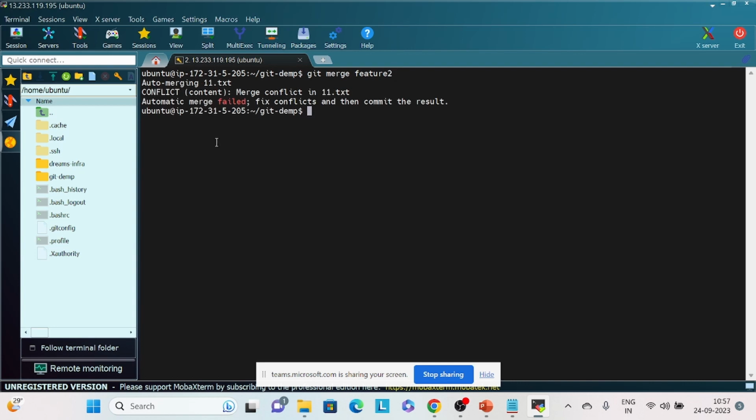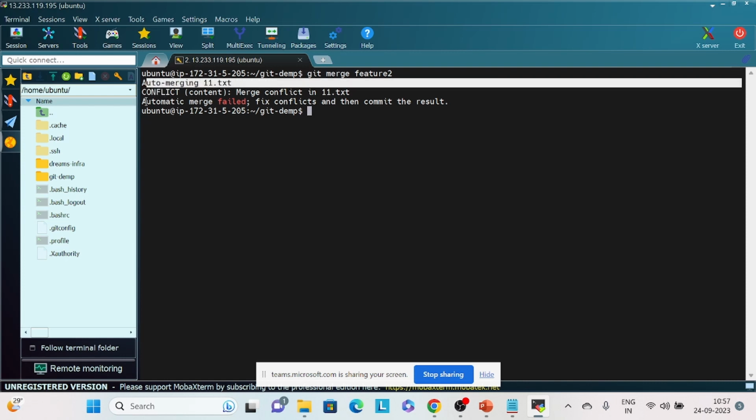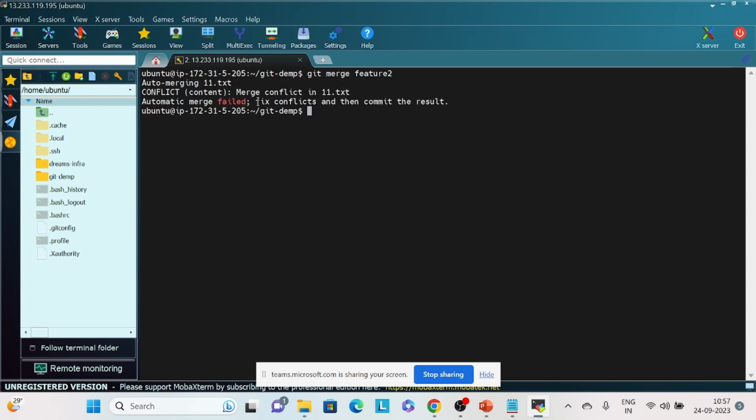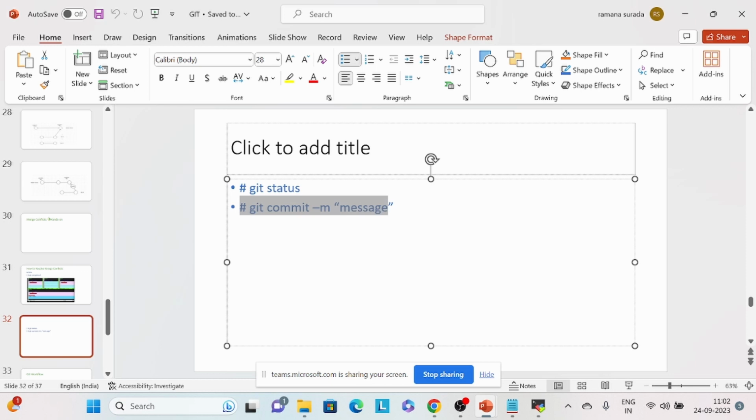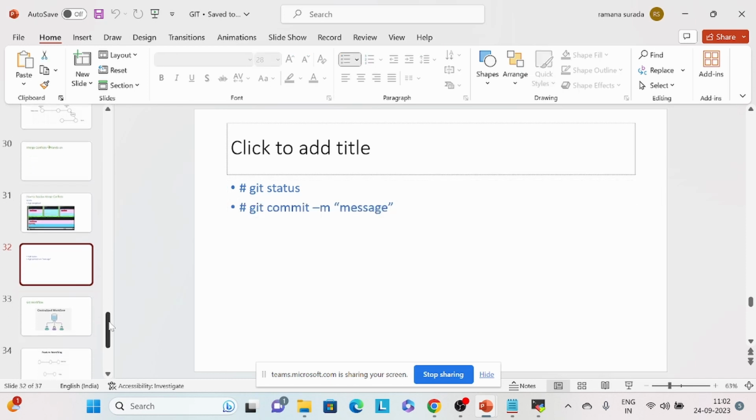See, I got a conflict. Auto merging is not possible. Automatic merge failed. Fix conflicts and then commit the results. Did you understand what the conflict is? Because feature 2 doesn't have the latest changes of the main branch. So we need to fix this conflict. After resolving the conflict, you need to do commit. It will create a new commit ID after resolving the issue.